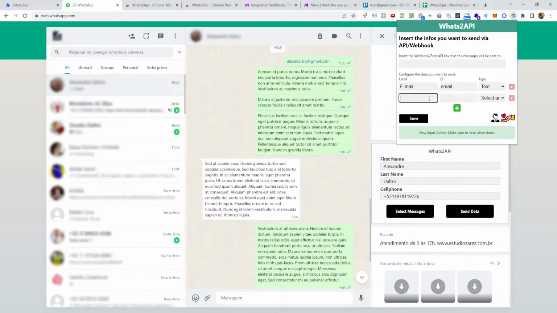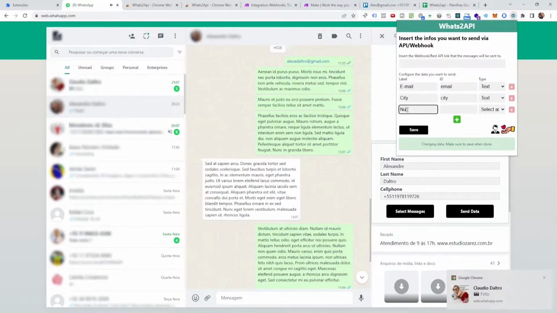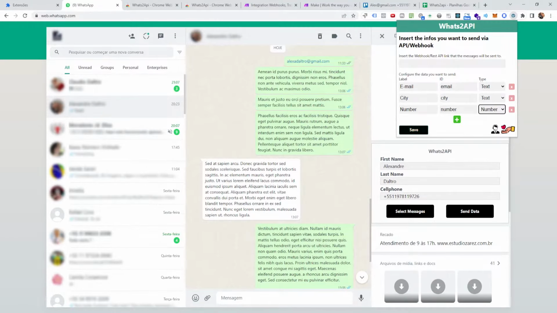I'm going to add one more. I'm going to use city. Here the same thing, and text. I'm going to add one more. That is number. If you don't save and you close this window, it will not save the info that you added here. You have to click save. And I forgot to add the link here. For now, I'm going to just use HTTP and slash, save.